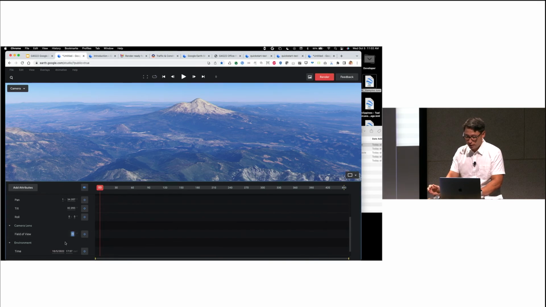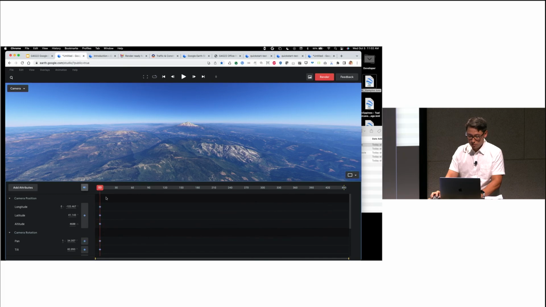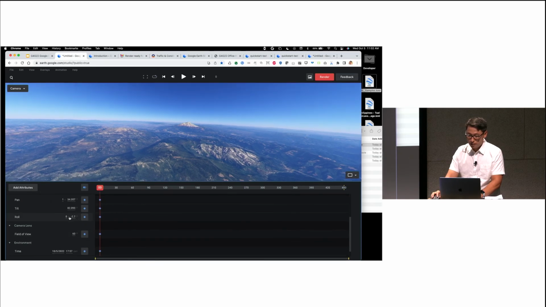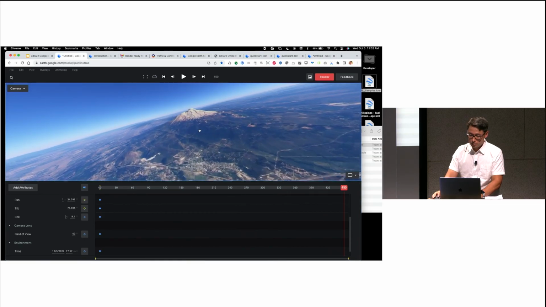It's at 20 right now. I'm going to click on it and make it 60. Immediately creates that wide-angled look. I'm going to keyframe all. And then you know what? I'm going to go back down to roll. It's at 0 right now. Going to tilt the camera a little bit here. And then now let's get closer.